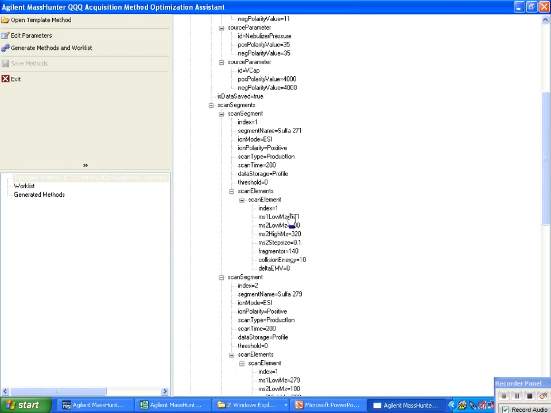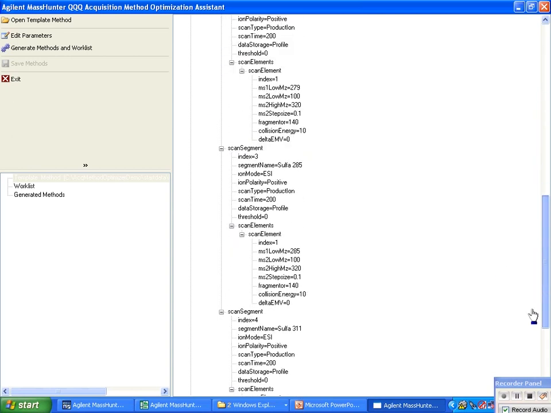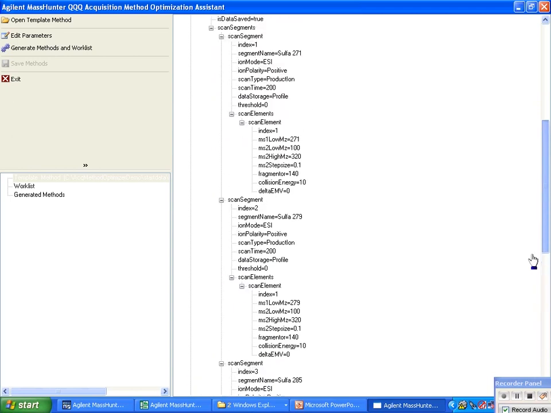In other words, the precursor ion is 271 and it's scanning from 100 to 320, and here's another part of that cycle, 279, again scanning from 100 to 320. So there are 4 of these product ion scans defined in this method.